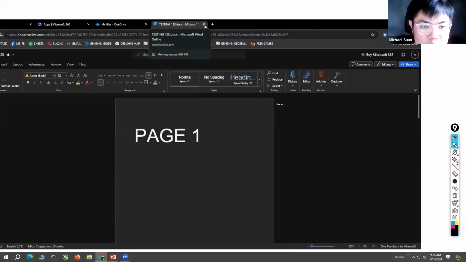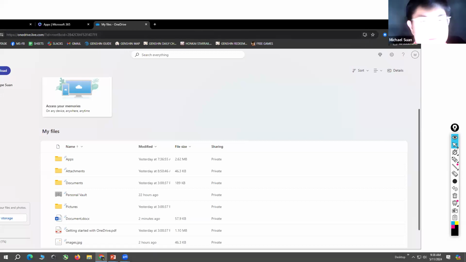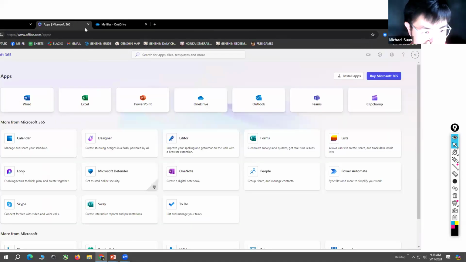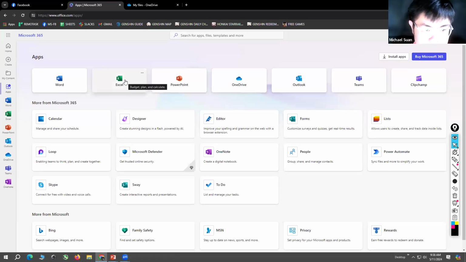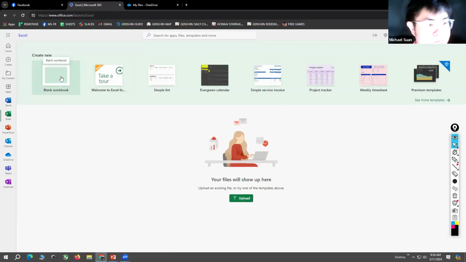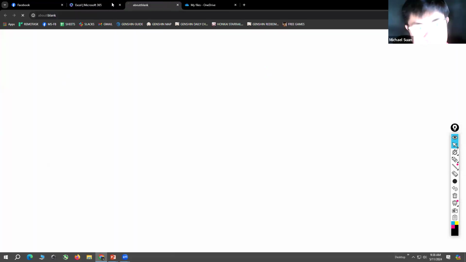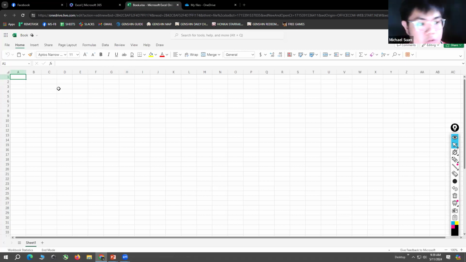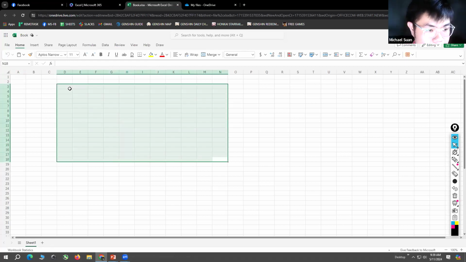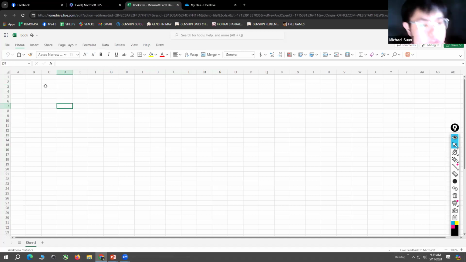Okay, so let us close Word now, and then let us proceed to Excel. You click on Excel again, and then you click on blank workbook. If you click on the blank workbook, it will lead you to a new tab. So this is now Excel.